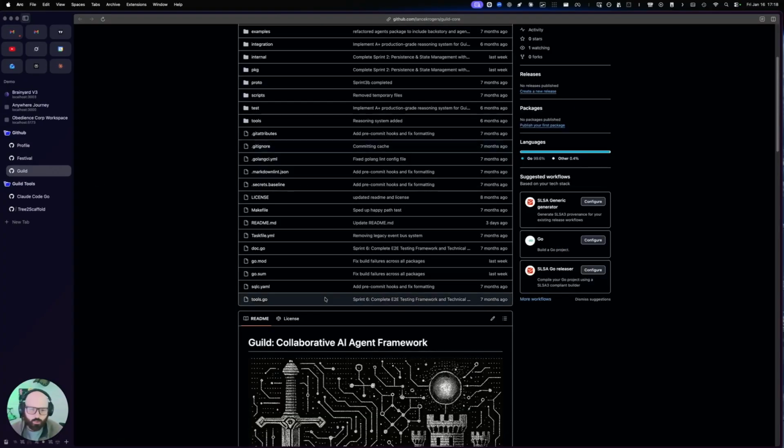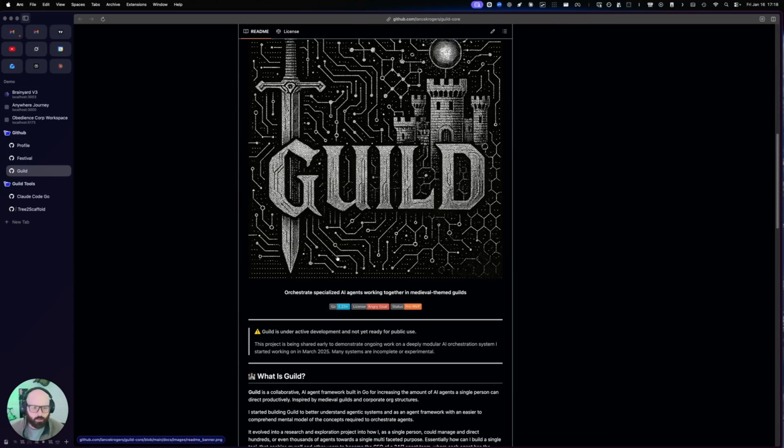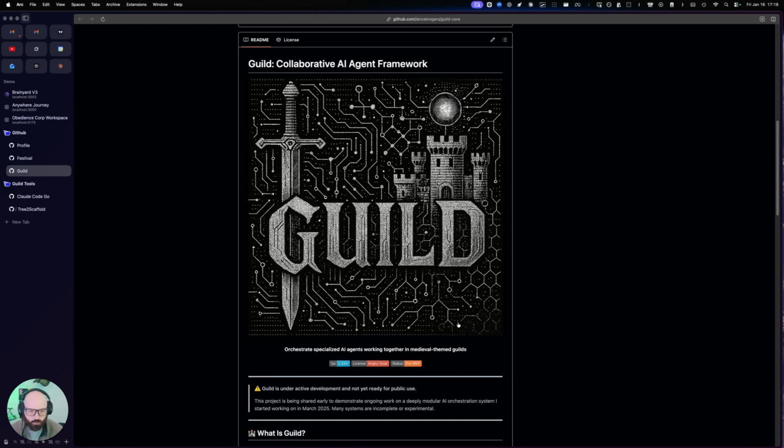So I think I've been working towards this for a while. I started this project called Guild. What Guild started out as is like a Golang AI agent framework that had the same support as all the agent frameworks on the market at the time. But as I started building it, I started just realizing things that other frameworks were doing that I didn't really like or that could be done better.